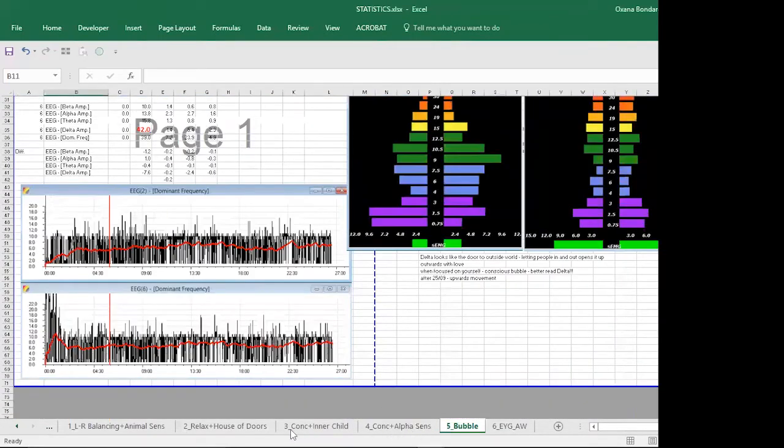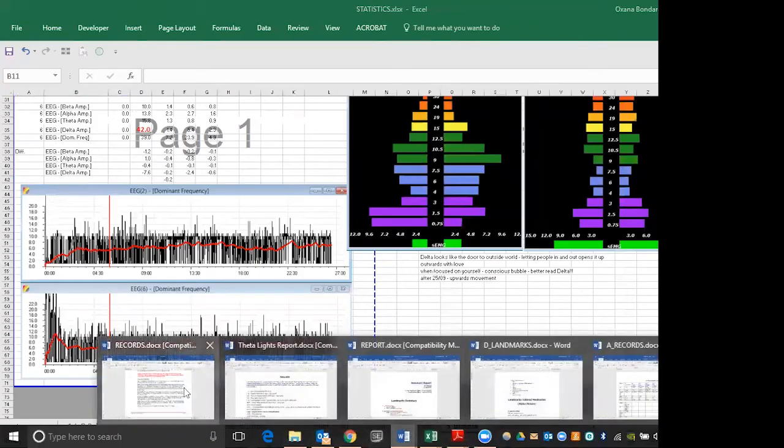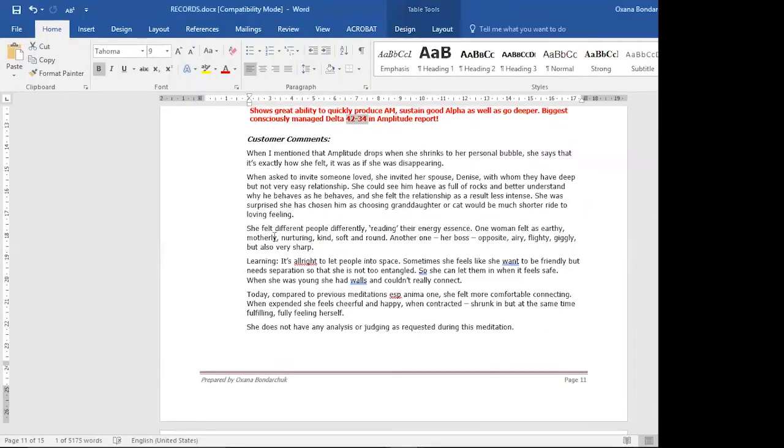I really loved her comments about this meditation. Here are her comments. When I mentioned that amplitude drops when she shrinks to her personal bubble, she said that it's exactly how she felt. It was as if she was disappearing. When I asked her to invite someone she loved, she invited her spouse, with whom she has a deep but not very easy relationship. She could see him as full of rocks. That made her better understand why he behaves as he behaves. And she felt the relationship as a result less intense.